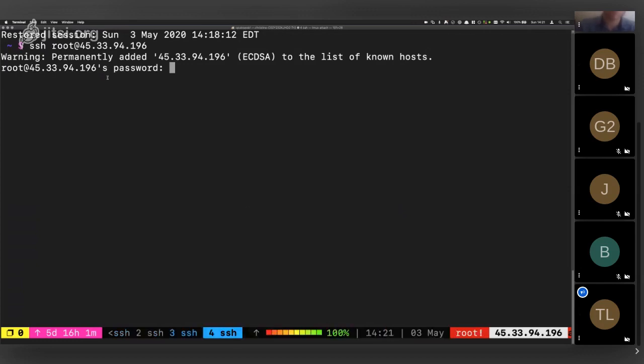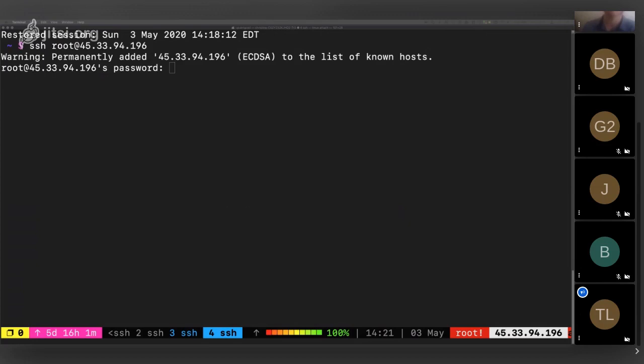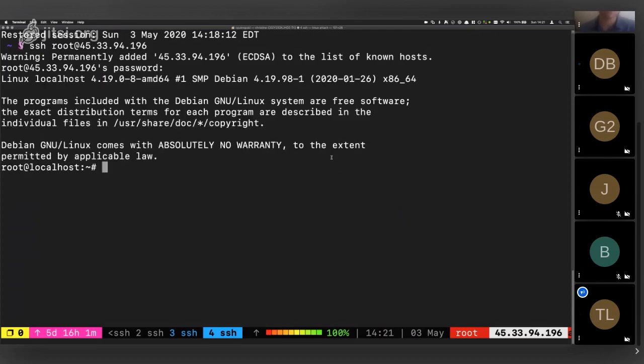And now if I'm successful, it's going to ask me for my password, and this is the one I told you to write down before. So you're going to want to make sure that you can log in. So I'm going to put in my password. And you should be brought to something like this, where it says root at localhost. And you should see Debian Linux on there. That's the distribution we were talking about earlier. But if you see the root at localhost, you are on the server.